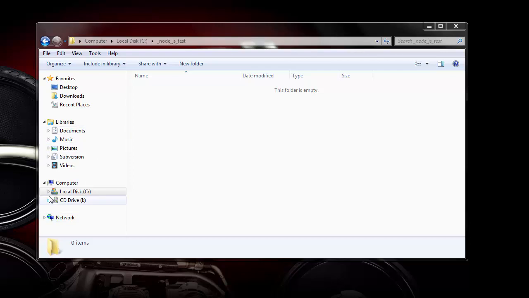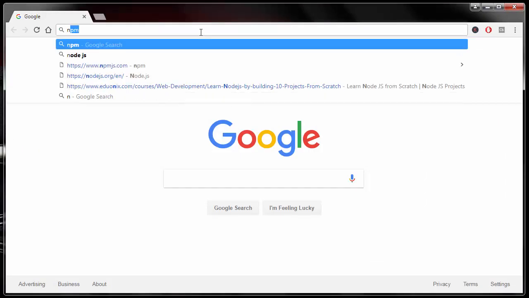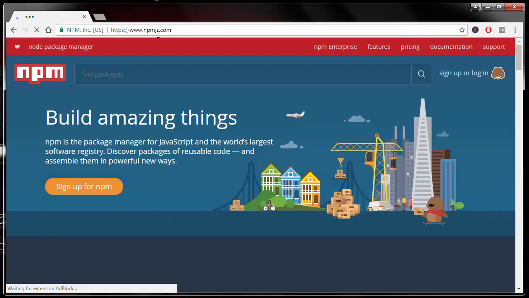So what that basically means is, let me go to the npm website. If I just do npm, there it is. Basically, the website is called npmjs. What that stands for is Node Package Manager. And you're like, what the hell does that mean?